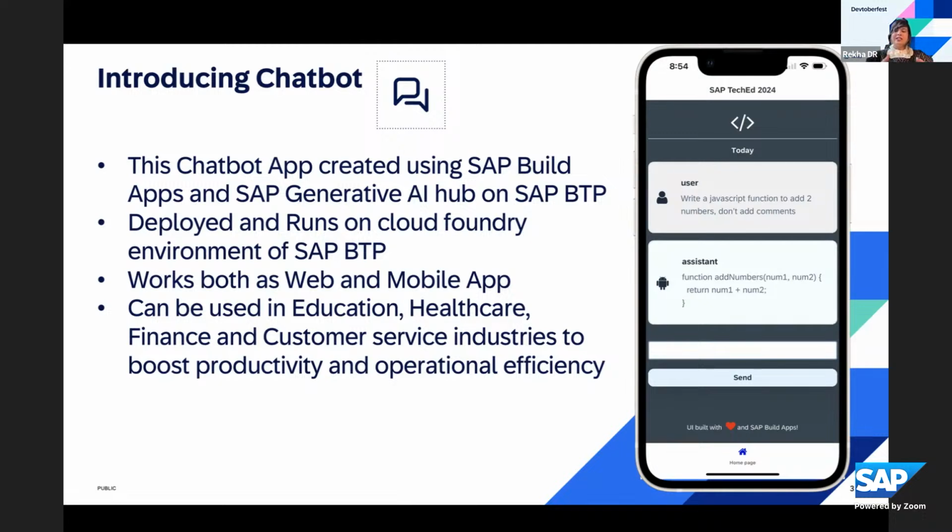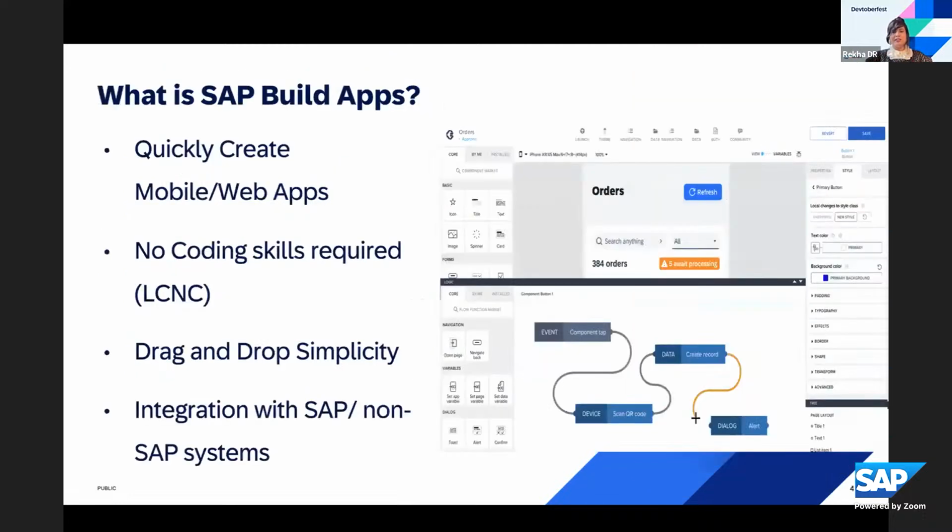Coming to the real life use cases, it can be put to work in education, healthcare, finance, and customer service industries in order to boost productivity and also operational efficiency. If you wonder how, we'll see the key capabilities of the chatbot, and at that time we'll understand it.